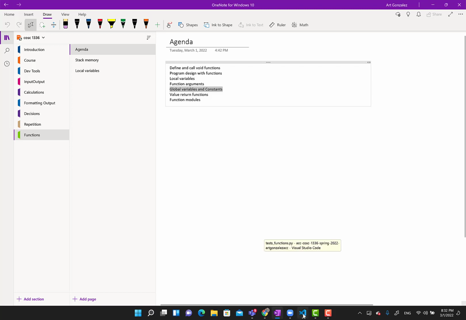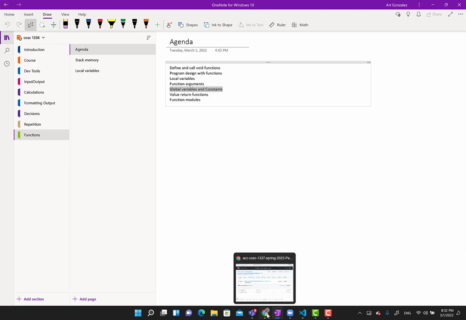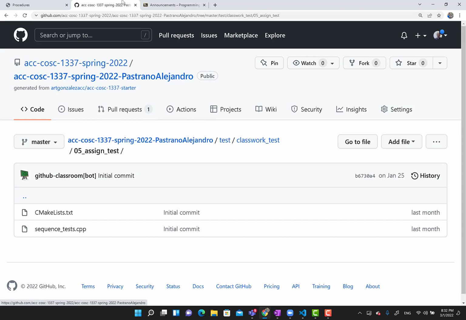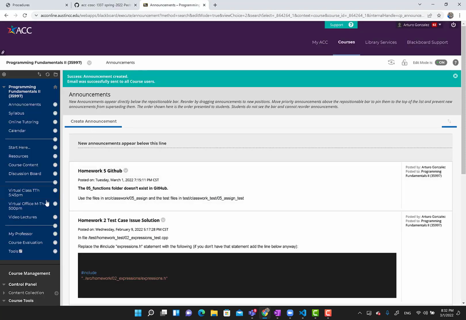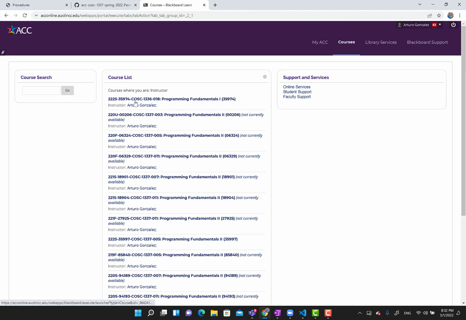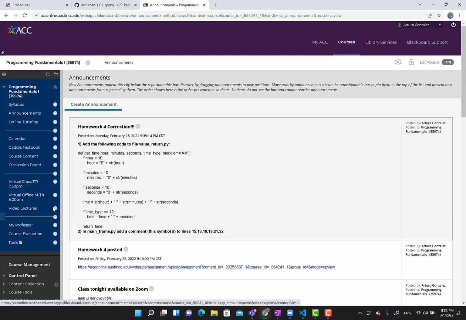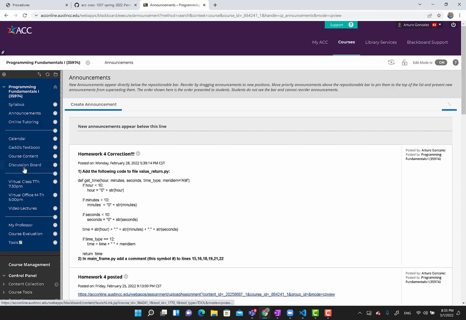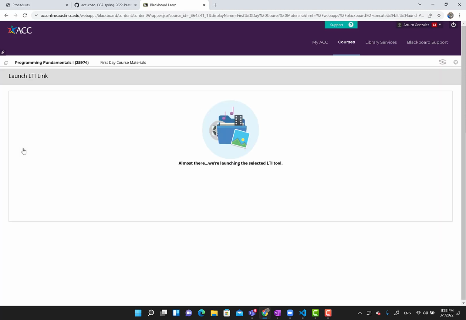Okay, so let's see what the book tells us about this stuff. I had some examples, but I think I forgot them. But we'll go to the textbook and look at that section.